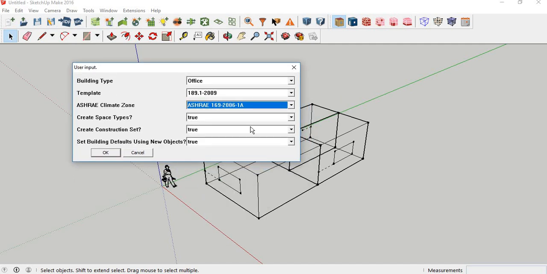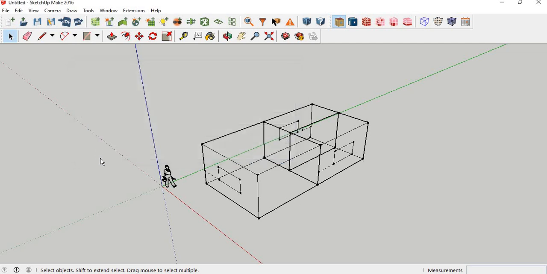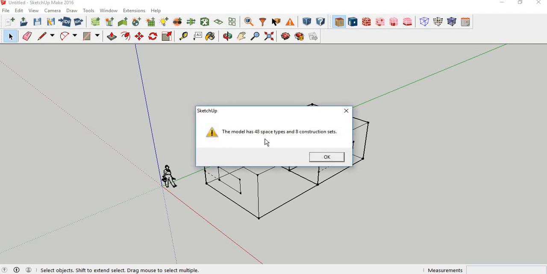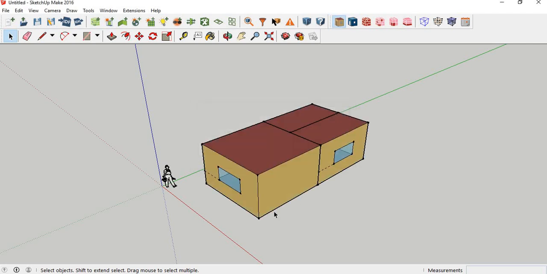Okay, so by defining this template, it will make your work a lot easier, because assigning this template means each space will have internal gains, will have construction sets assigned to the whole building here, so you don't need to make it one by one in EnergyPlus later. Okay, so the model has 48 space types and 8 construction sets, so that's great.